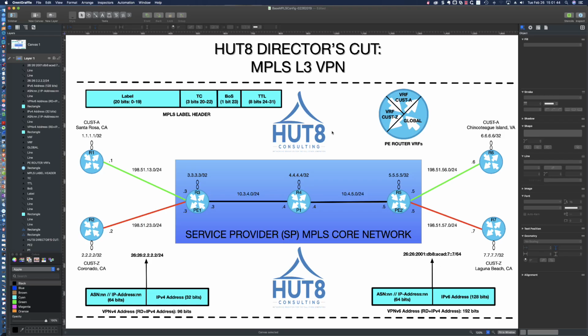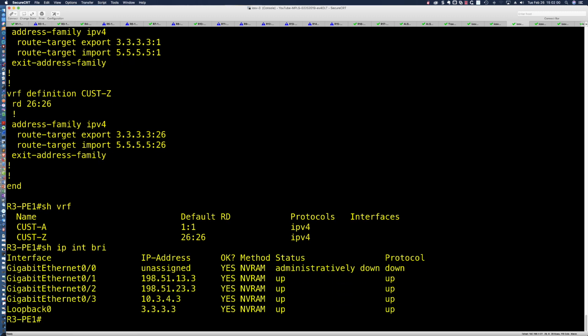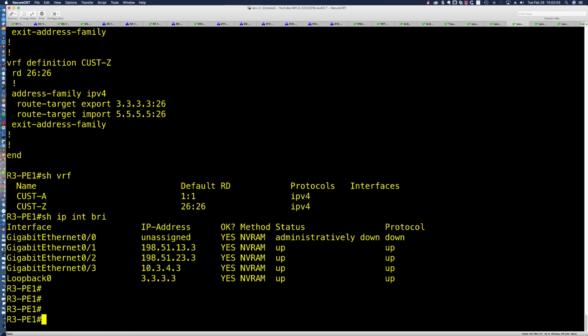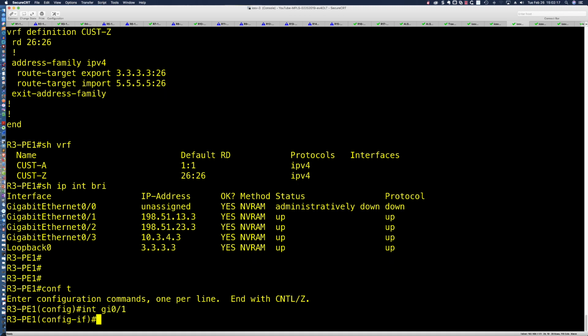So if we look back over here at our diagram, we can see that PE1 and PE2 have two connections, customer A and customer Z. So let's find out what interfaces those are on. We'll say show IP interface brief, and we're simply going to place the interface into the VRF that we've just configured. Now, it looks like here on PE1, we'll go into global config, interface GigabitEthernet 0/1. Now, this is something that I used to scratch my head about, as to why Cisco IOS would do this.